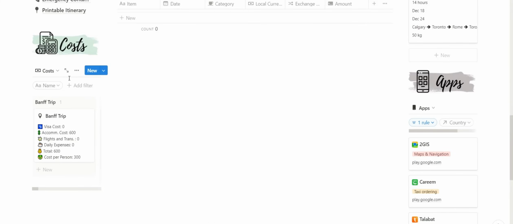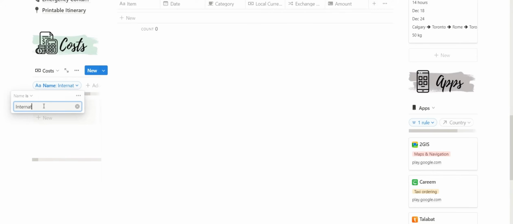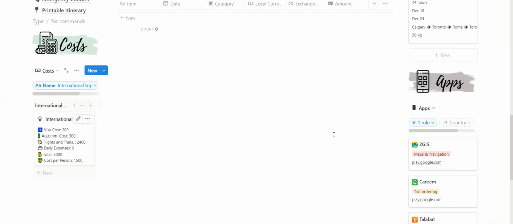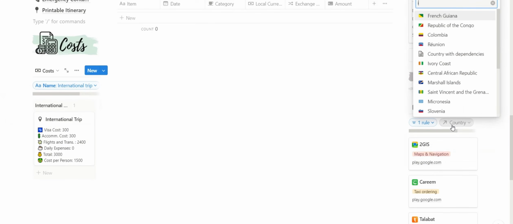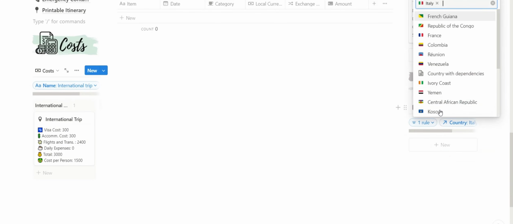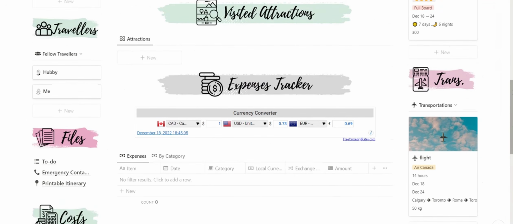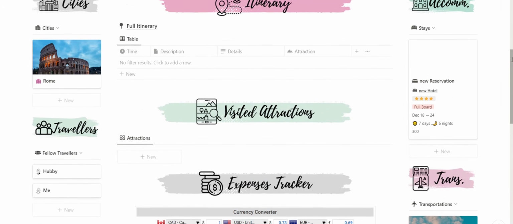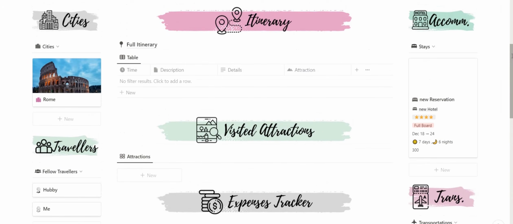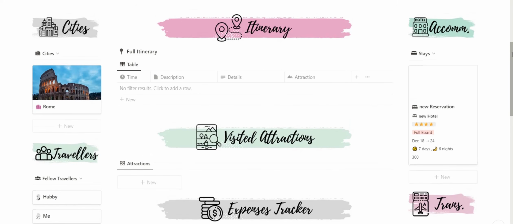So the only two things in this page that will need manual filtering is the cost. So in the cost section you'd have to filter by the name of the page. Right now it's international trip. And also the app section, you need to filter by the country. These are the only two sections that need manual filtering. All the other sections, as you can see, are automatically filtered. So that's how it all comes together, and that's where you're gonna spend like 90% of the time, because everything else is already taken care of.